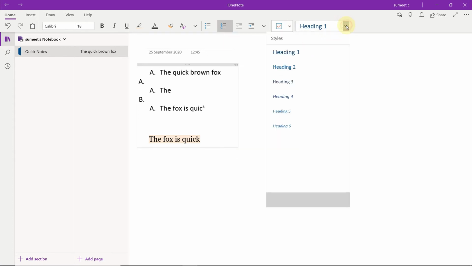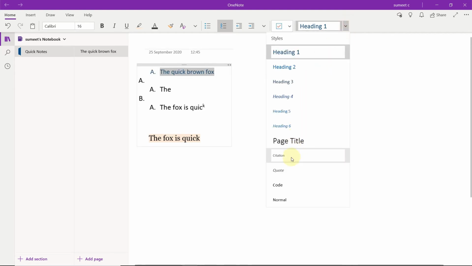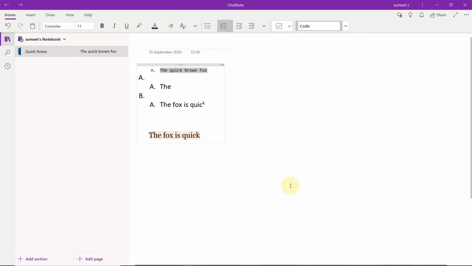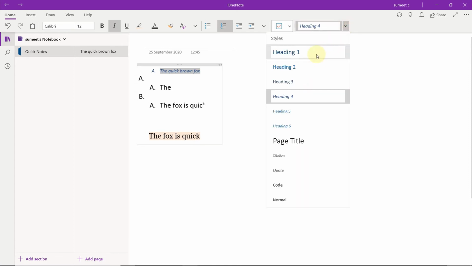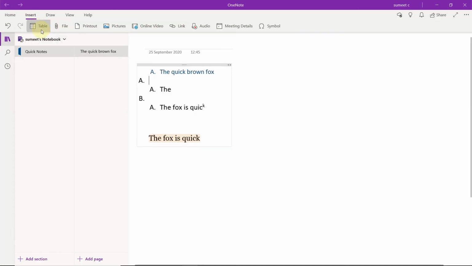Then this is the heading option. You can customize the text to directly create it as a citation, heading, quote, code, normal. Yeah, these are very important presets. You can easily use them and save your time while note making.